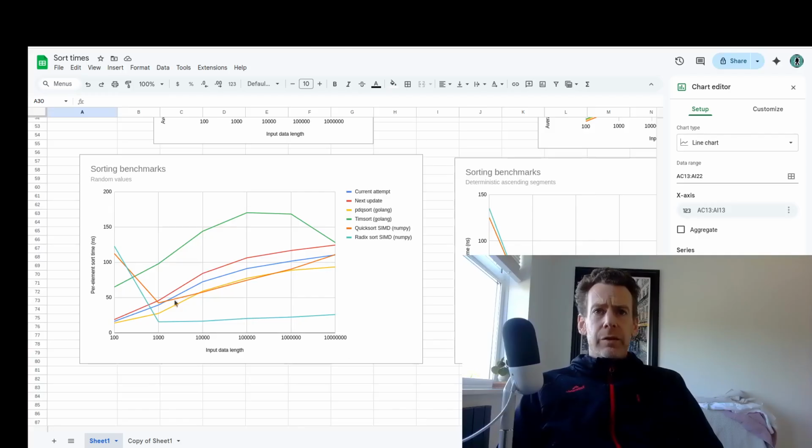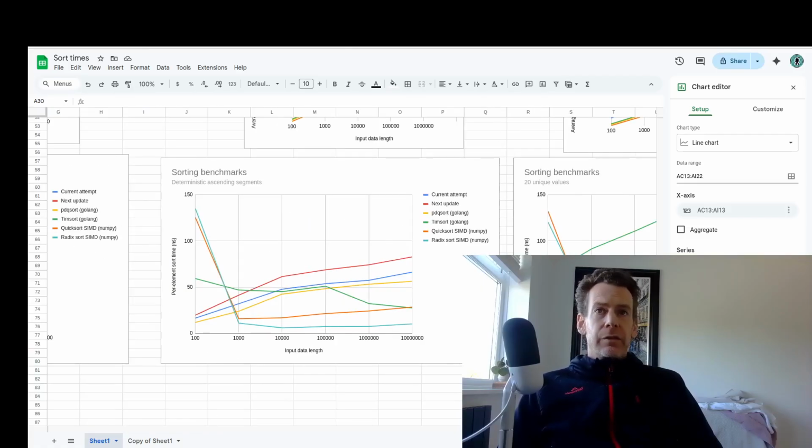So red, remember, is the next update with the previous one. We've got orange being a SIMD version of quicksort, which is actually not doing any better than the Golang PDQ sort. So that's interesting. And also the radix sort, that's got a very low constant. It is pretty quick. That's interesting. Next, we've got this sort of sawtooth, and both of the 2 from NumPy are doing a bit better. TimSort has this weird thing where it does well on one very large size.